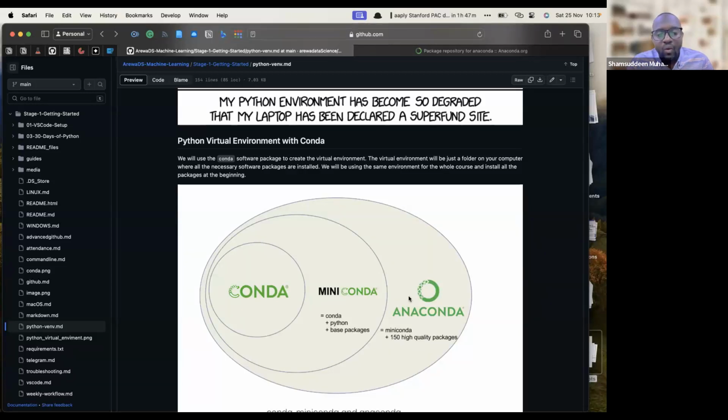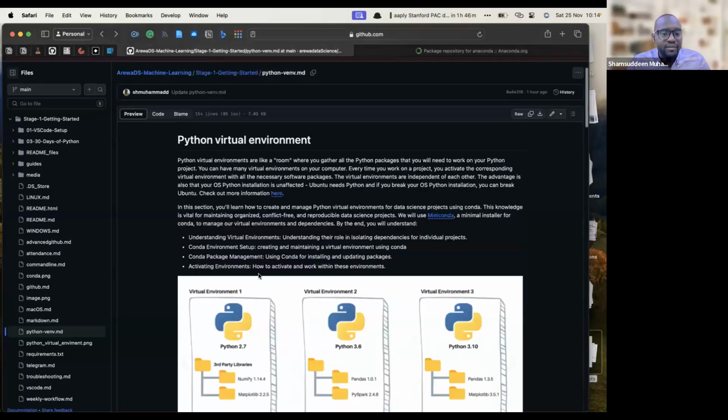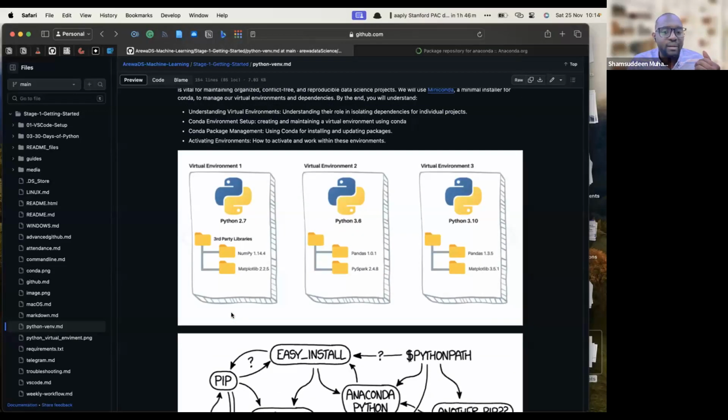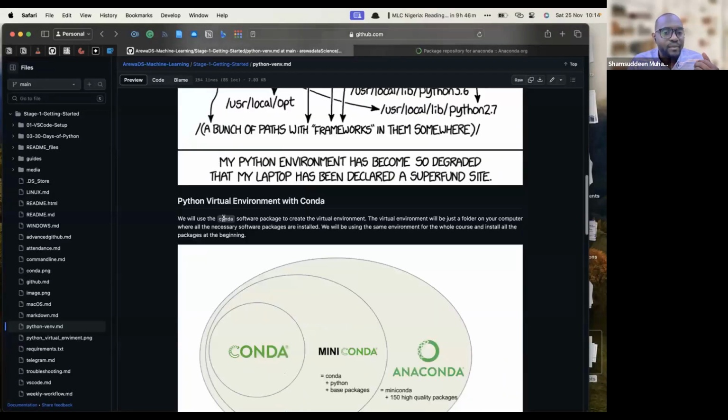Both Miniconda and Anaconda contain what is called Conda. That is what we'll use, the Conda software package, to create virtual environments. Here we understand what a virtual environment is. It allows us to create different virtual environments on our computer. You can create unlimited virtual environments, n numbers of them. But how can we create these virtual environments? We can use what is called Conda.